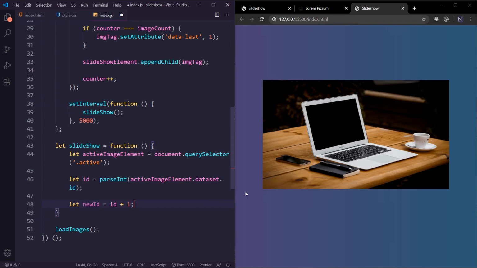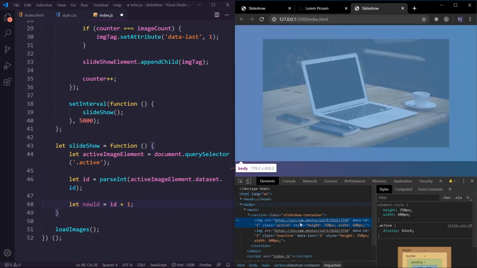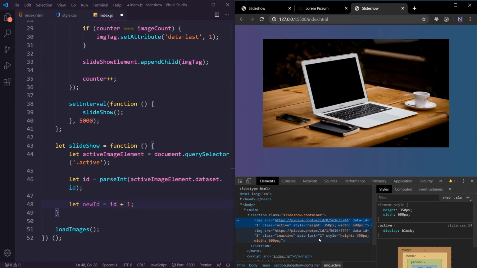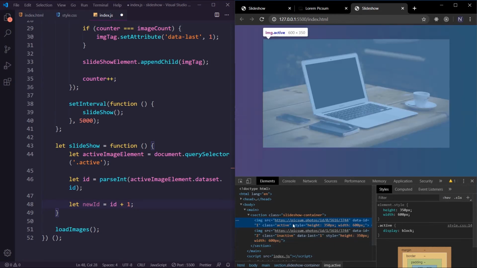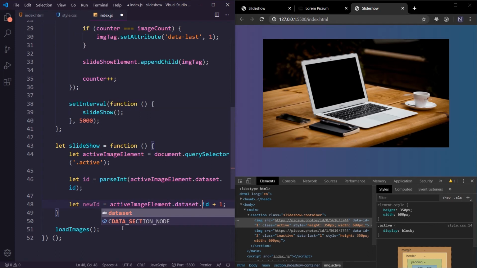Now there's one case that we do need to take care of, which I mentioned already: if the data-last is equal to 1, we need to loop back to the first ID. Okay, so what we're going to check here is if activeImageElement.dataset.last is equal to 1.